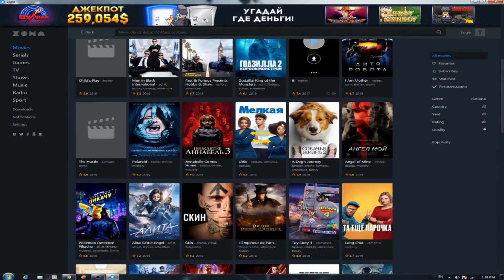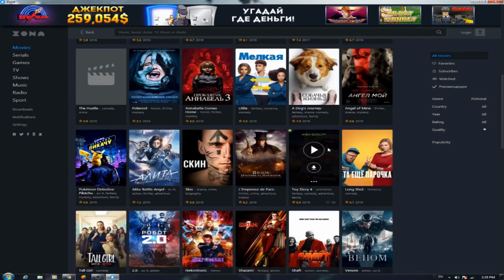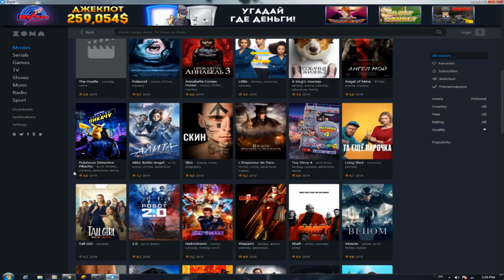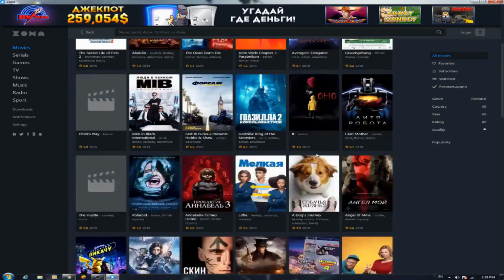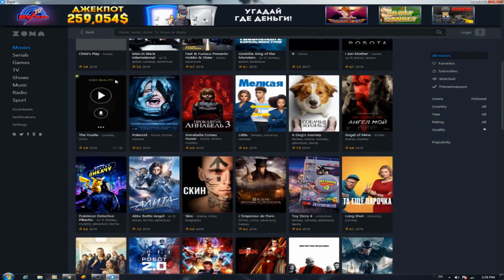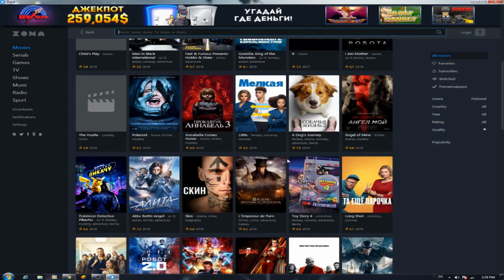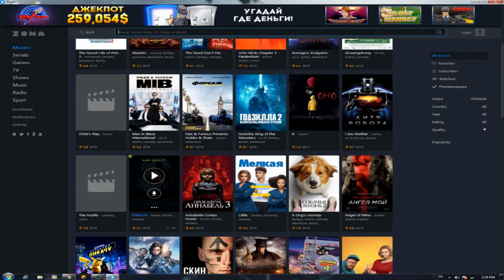As you can see, there are so many movies. Every latest movie is available here, like Pokemon Detective Pikachu and Alita and Spider-Man Shazam. You can search the name of the movie you want to download. After searching it, you simply have to click on the movie icon you want to download.